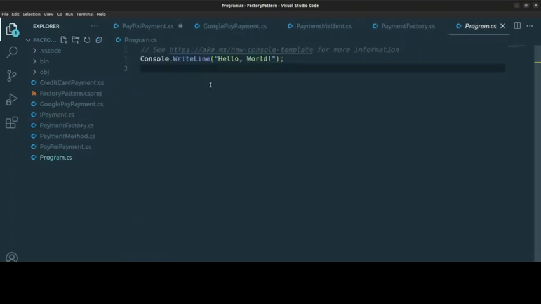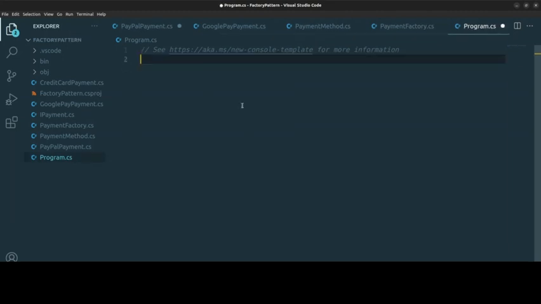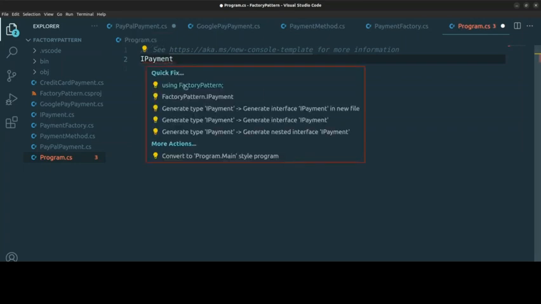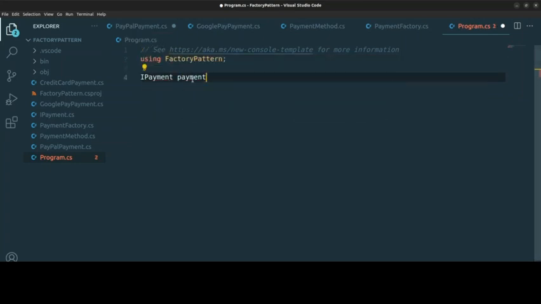In my Program.cs, I will use the payment factory class to create an IPayment interface from the factory by passing the payment method type enum in the create method. Then I will be able to use the pay method from the concrete class.